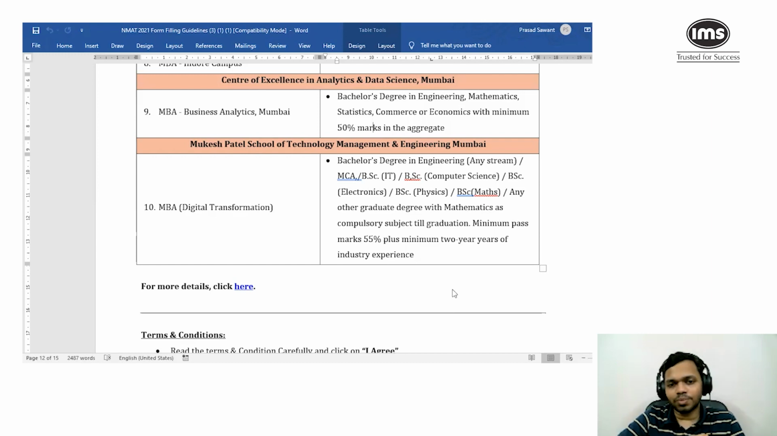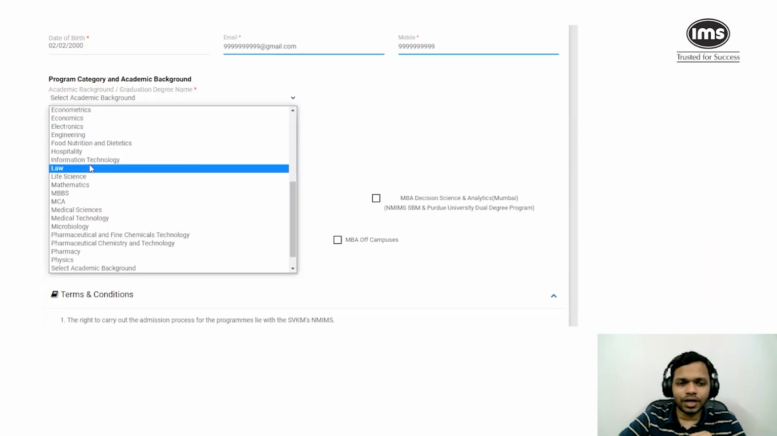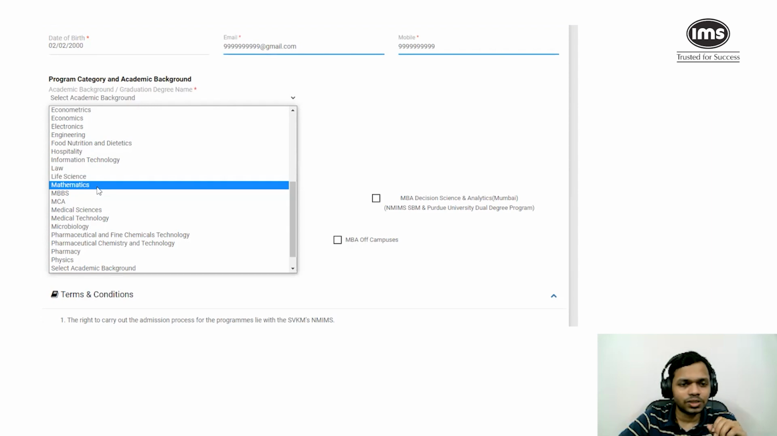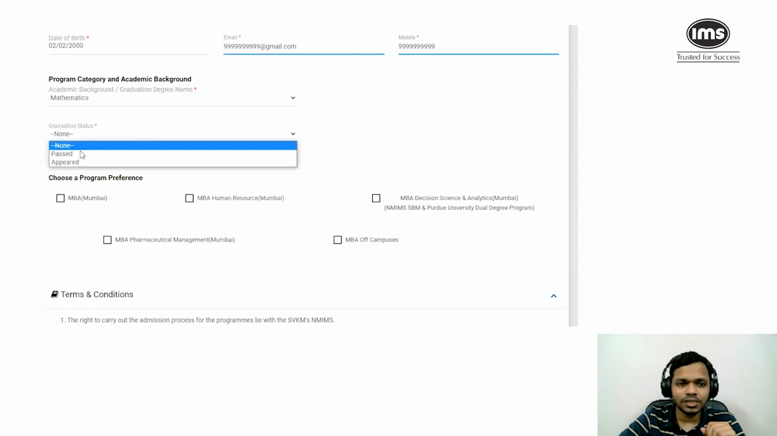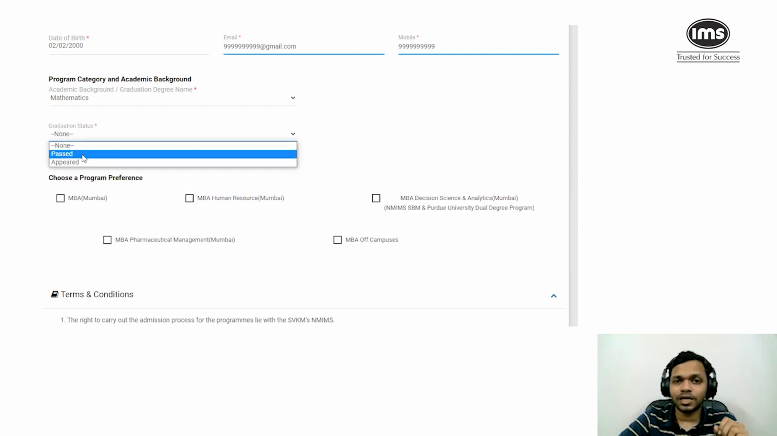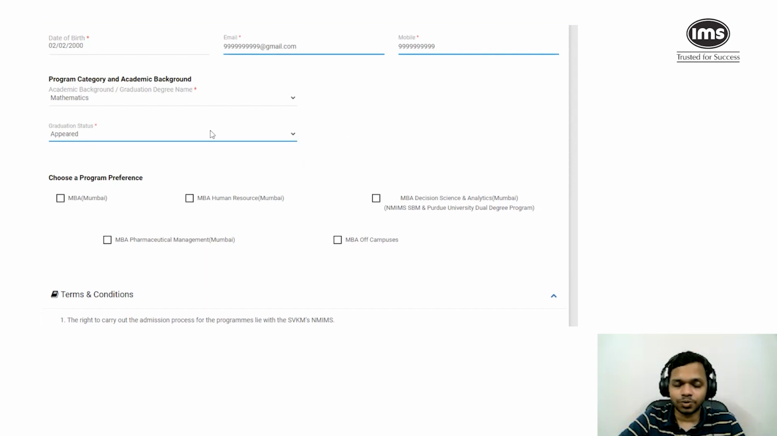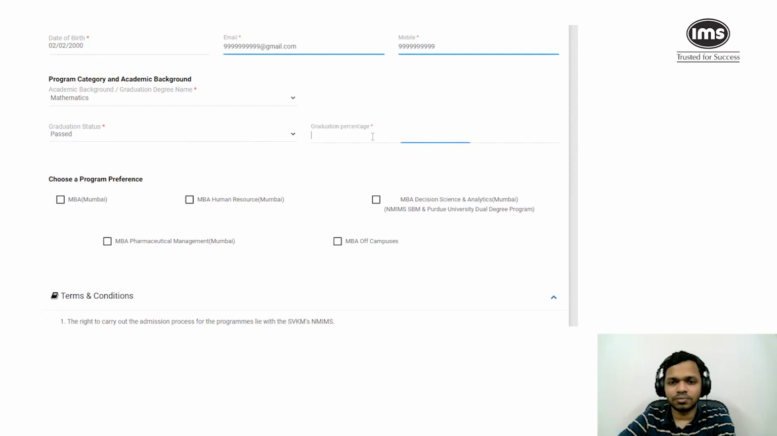So let's go back to the application form and see what options we can select. Now, in terms of academic background, I'm going to show you some trials. I'm going to select, for example, mathematics. And in graduation, if you select passed, it will ask you for your graduation percentage. However, if you select appeared, then it's not asking you that. So you can, of course, select the appropriate one that is applicable to you. I'm going to select pass, and let me put a dummy value here of 78.